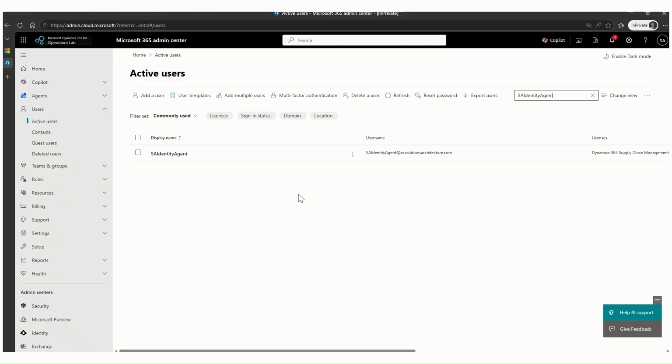In my case, I already created a user named SA Identity Agent. I have assigned the user a Dynamics 365 Supply Chain Management license. The agent user must hold at least one of the following: Power Apps Premium, Power Automate Premium, Dynamics 365 Supply Chain Management, or Dynamics 365 Finance. Assign the appropriate license in the Microsoft 365 Admin Center.